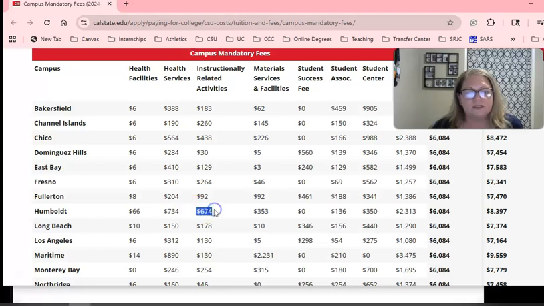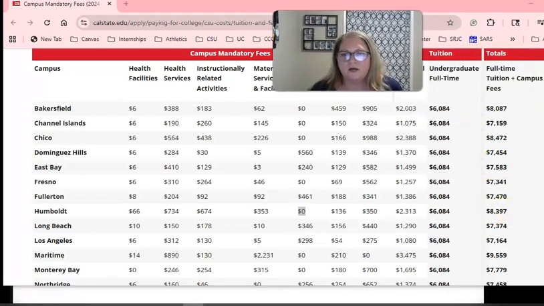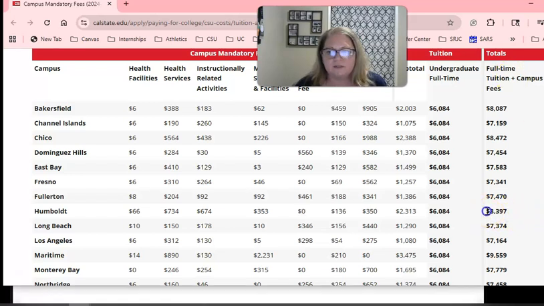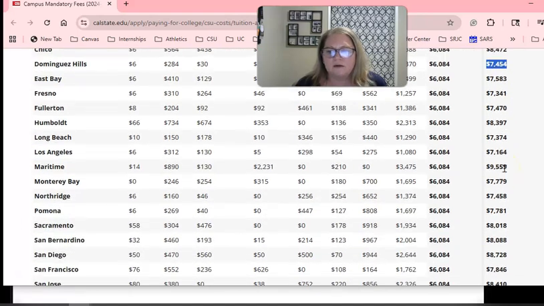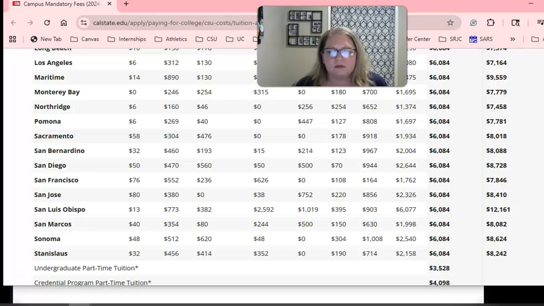Instructional related materials, $674. Okay, and then so forth. This is $0, student success fee. So maybe that kind of offsets the others that are higher. I'm not quite sure. And so you can see for Humboldt, the total is $8,397. Whereas for Dominguez Hills, it's $7,454. Sonoma State actually has some pretty high fees, but you can see Cal Poly San Luis.